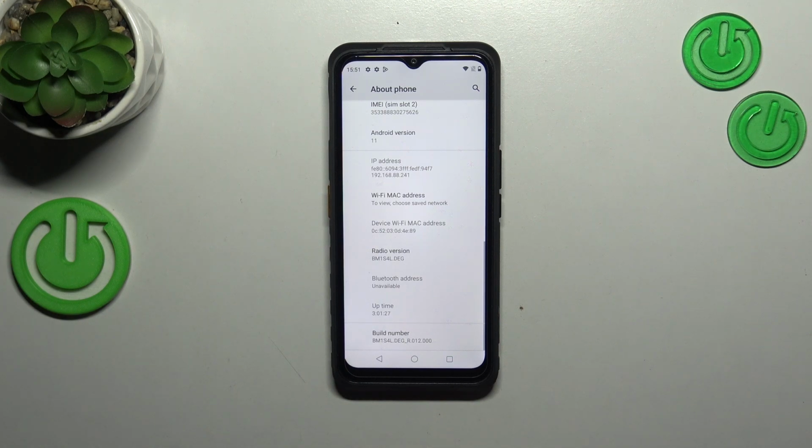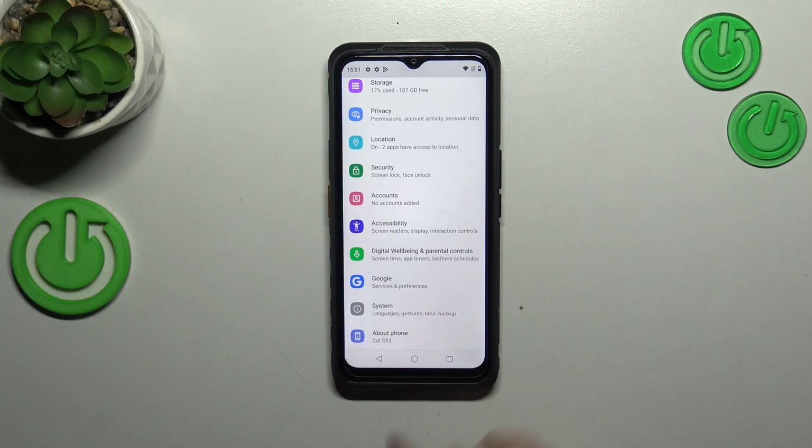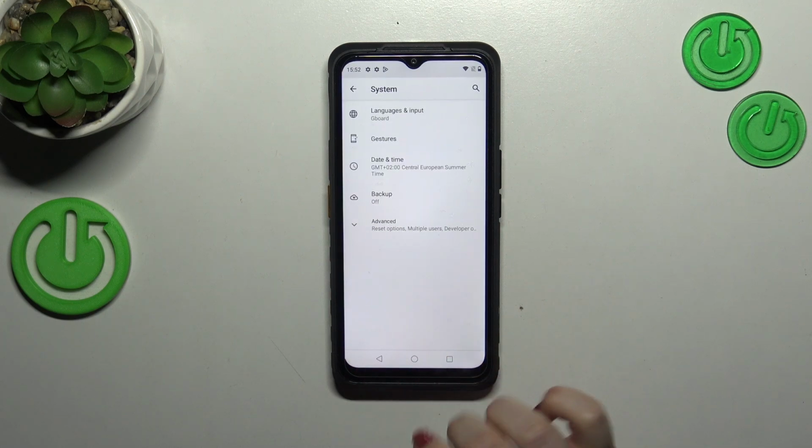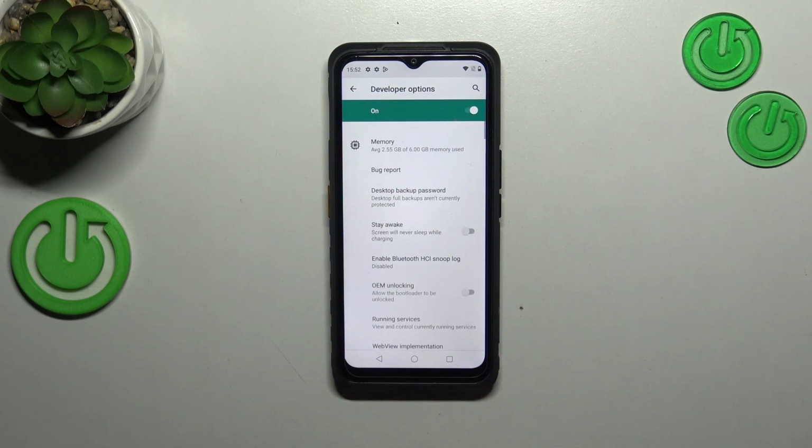What is more, be aware that if you've got any kind of screen lock currently set, your device will ask you to enter it in order to confirm the whole step. So after activating the developer options, we have to go to the system, which should be above the About Phone. And now let's enter advanced and right here we've got the developer options, so let's enter.